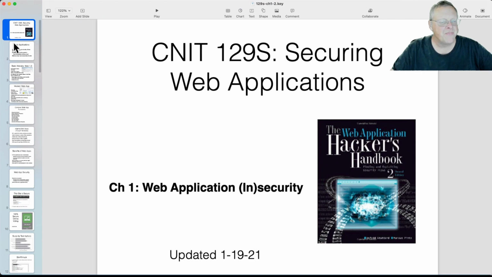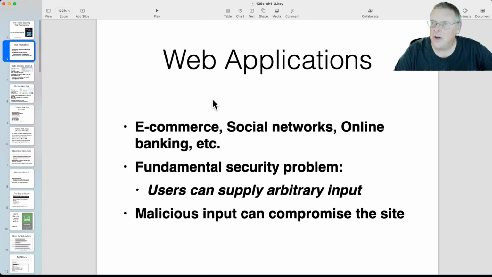So let's talk about web application insecurity. Now, in the early days of the web, you would just have a server, and the server would have some files on it, like HTML files and JPEGs. And when you viewed it, you would just view that static file. And that's how my web page still is. My web page is very old and primitive. But now, you don't have web pages like that.